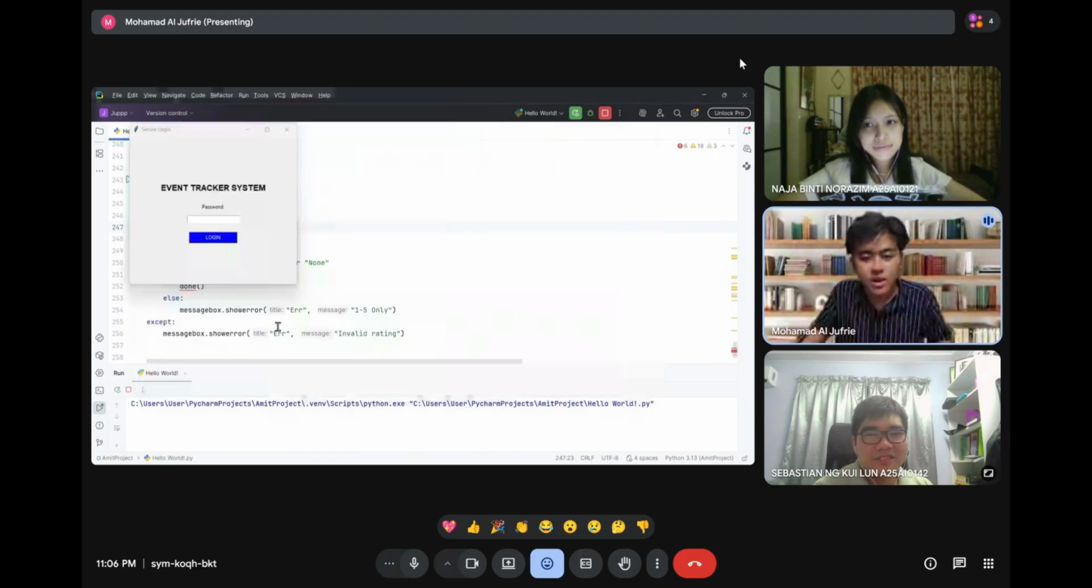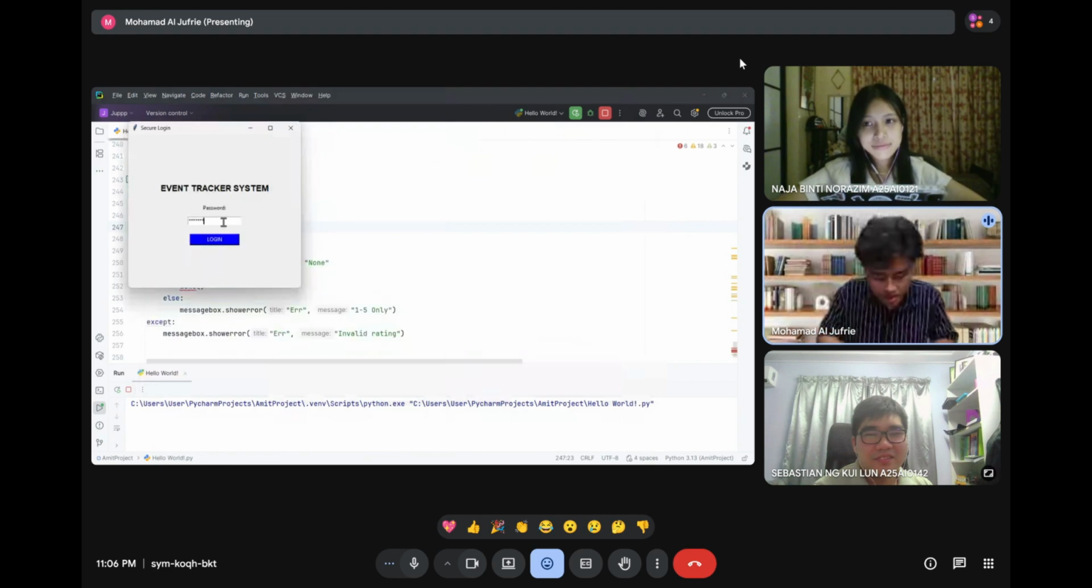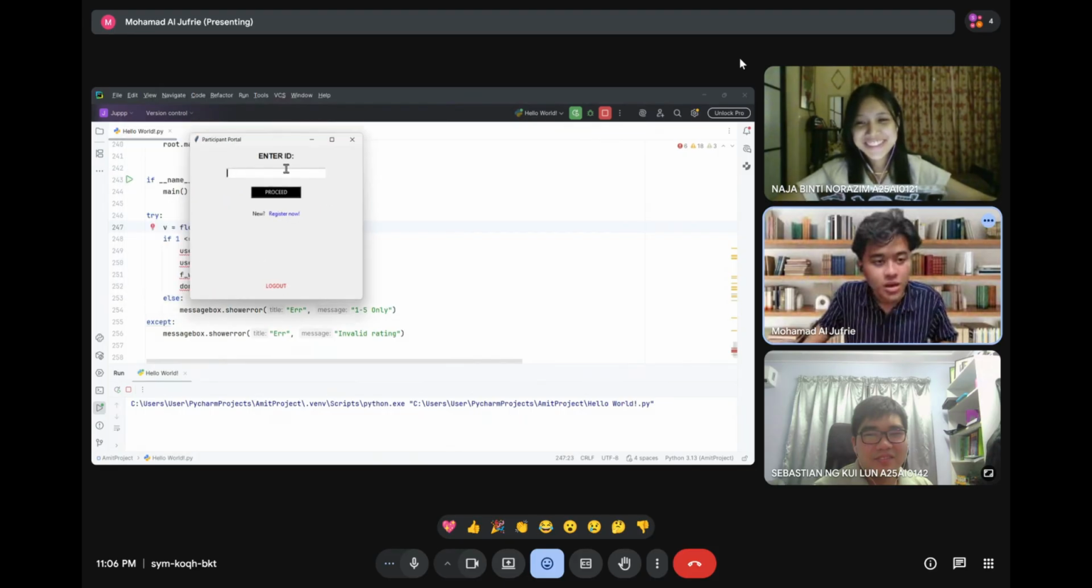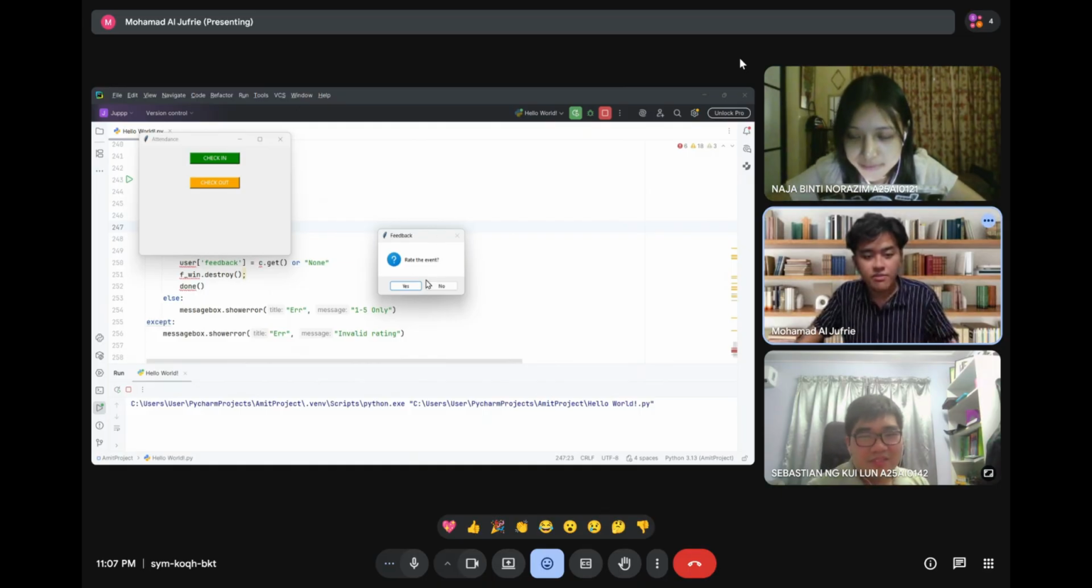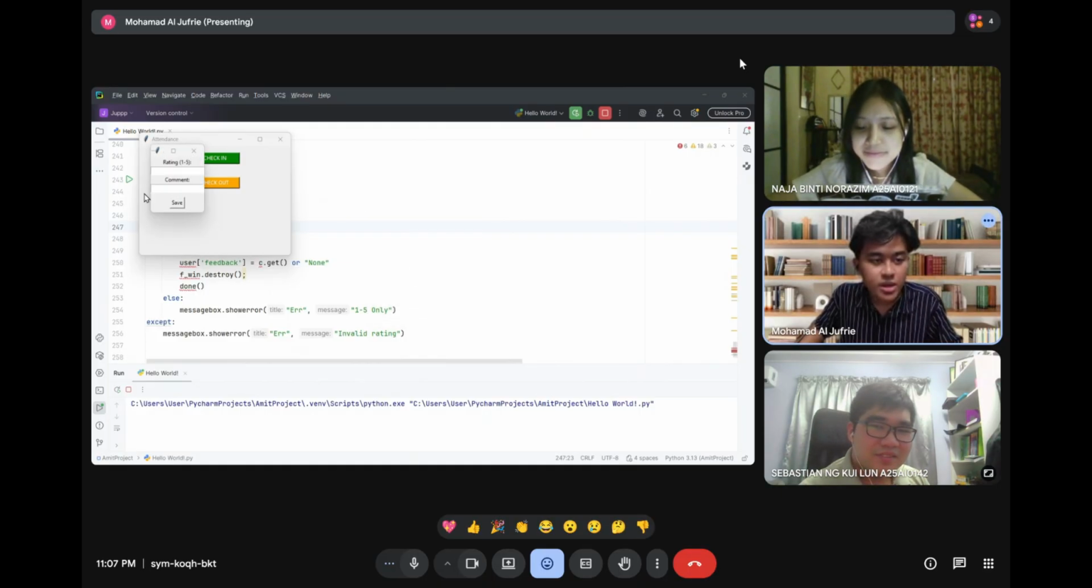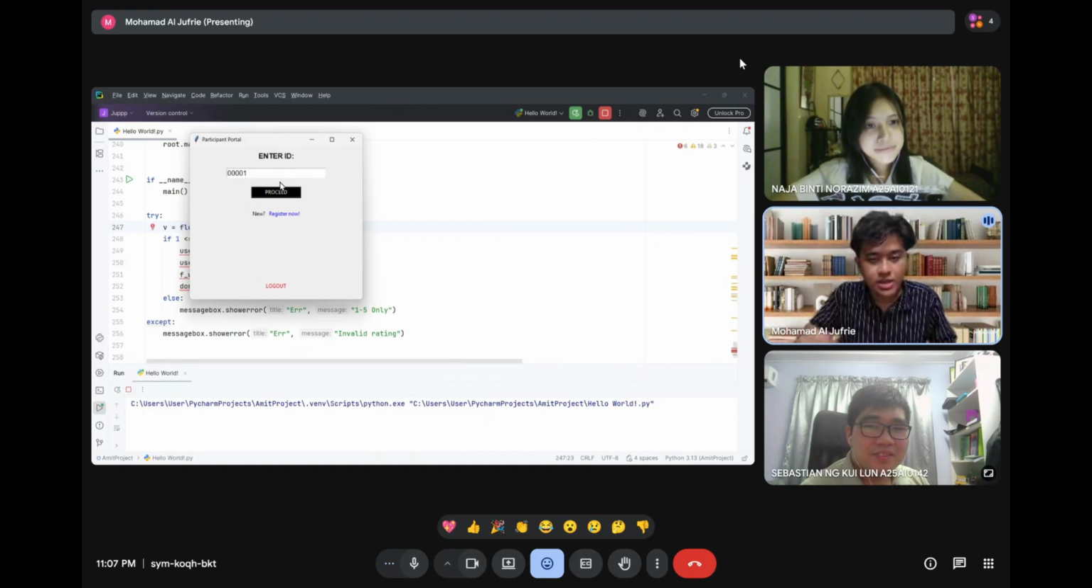So we try to log out again, enter participant, and then ID 001. Now we try to check out. Here we have to ask the user if they rate the event, yes or no. If they say yes, they need to rate from 1 until 5. Let's say I want to rate 4. They comment, great event. So they can submit, and then we will store it in the database.